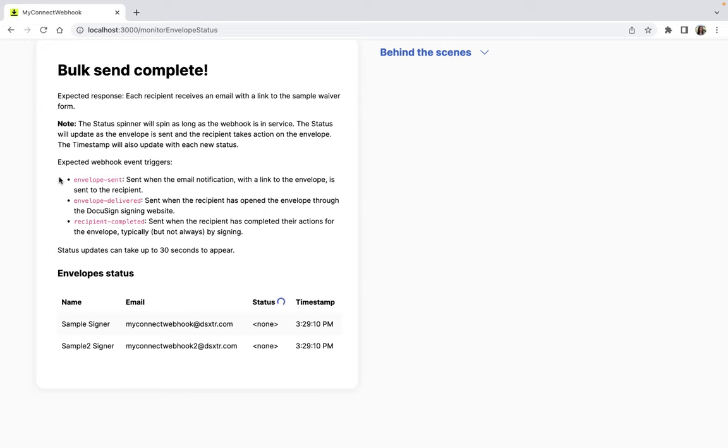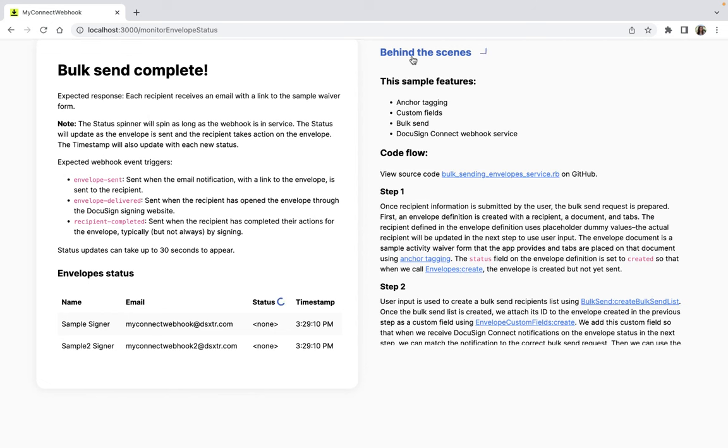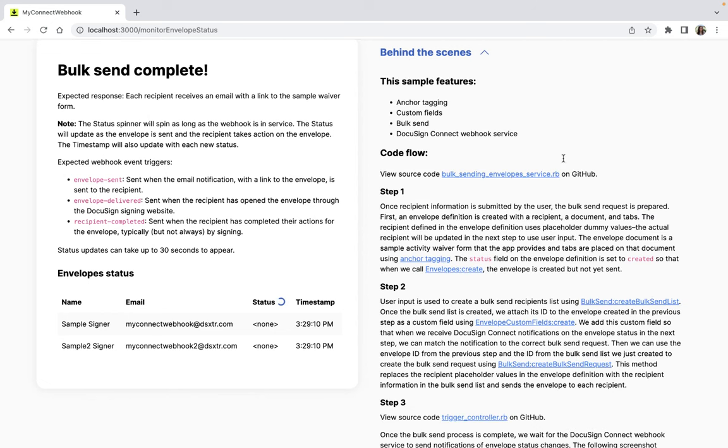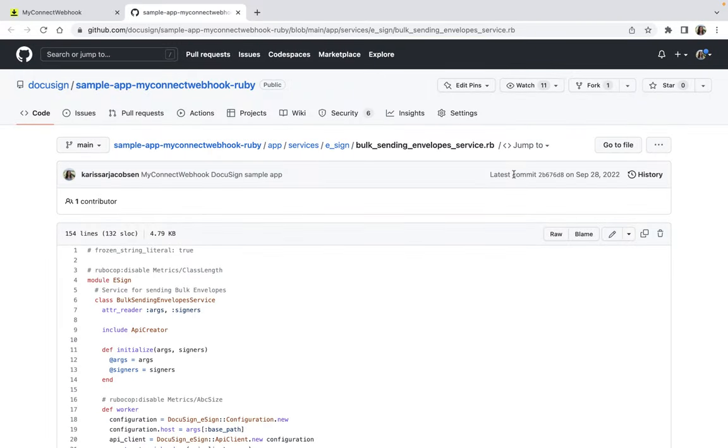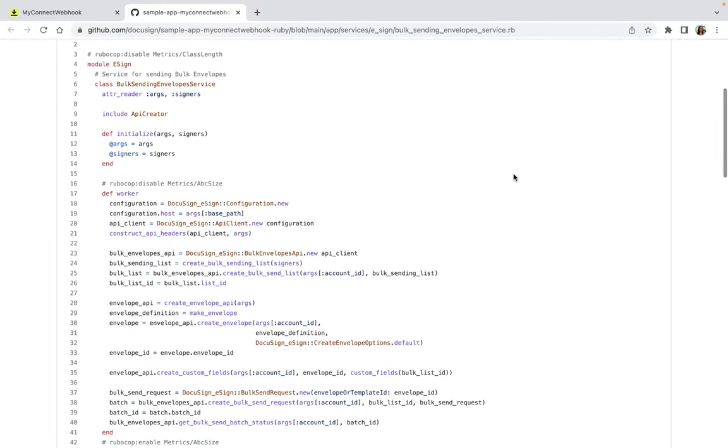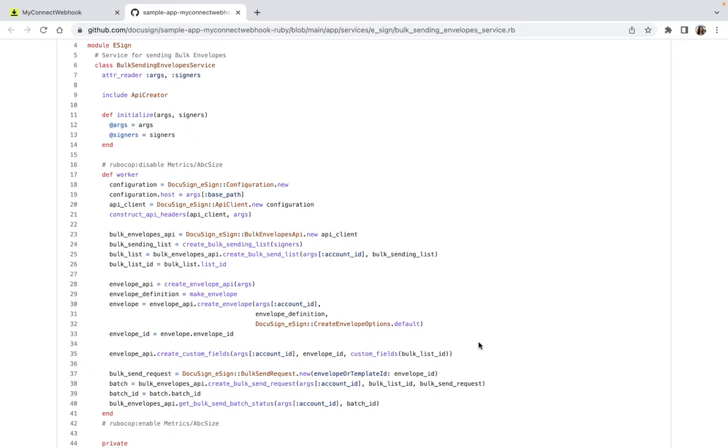It'll take a few minutes to see our first update, which should be envelope-sent. While we're waiting, we can click on the Behind the Scenes section, which has more information on what's happening in this scenario. Here's the link to the file on GitHub, which shows how to create and send a bulk send request. I want to point out that we are attaching the bulk send list ID as a custom field of the envelopes in the bulk send request.